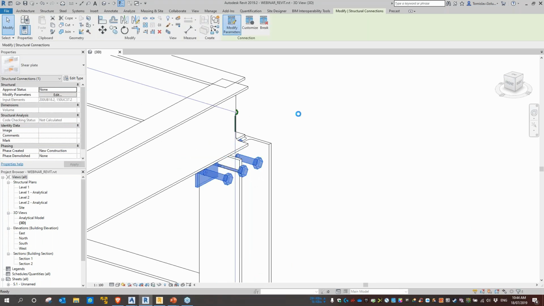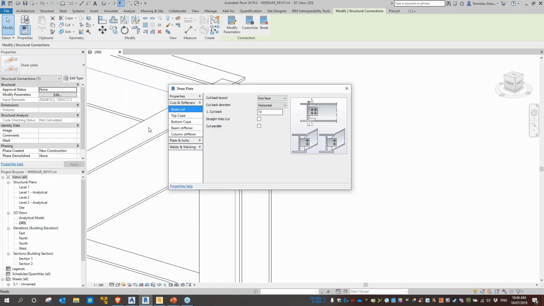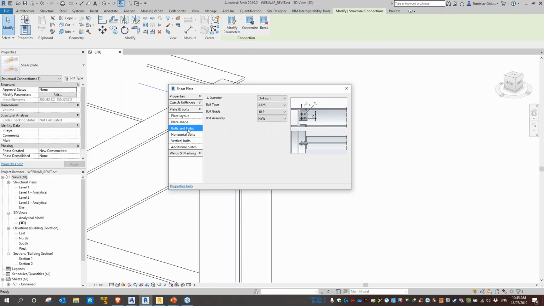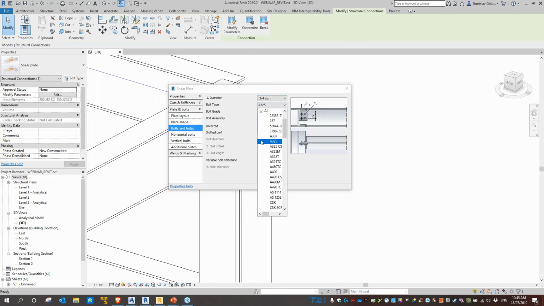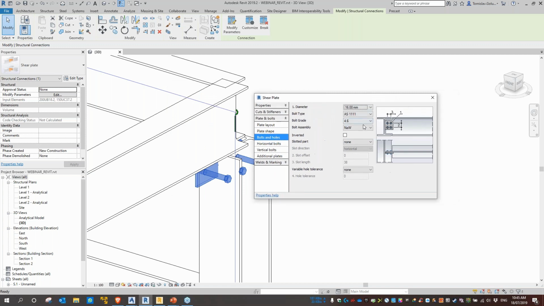If I want to modify and adjust it, I can adjust these values in here: the number of horizontal bolts, vertical bolts, and the actual bolts themselves, so I can see what kind they are. If I want to do AS 1111, I can say that they're 16 mil bolts. I've also got options for nut and washers and nut and 2 washers. You can see it all makes those changes in the model.